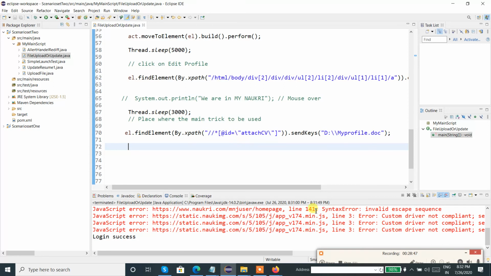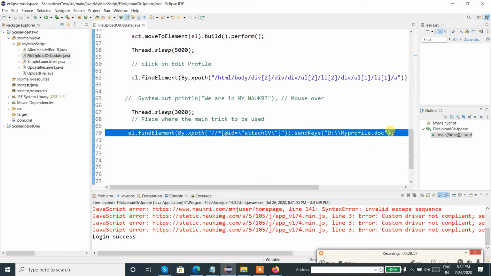Thank you so much for watching the video. And this is the trick. Instead of clicking, we are using send keys and the document path. This is the important thing we need to do. This is the XPath for the update resume button, dot send keys, and the path of the new file. That's it. Thank you so much for watching the video. I hope it is useful.